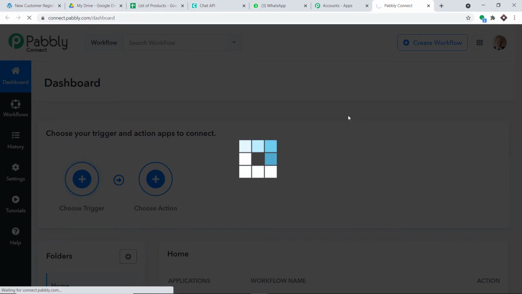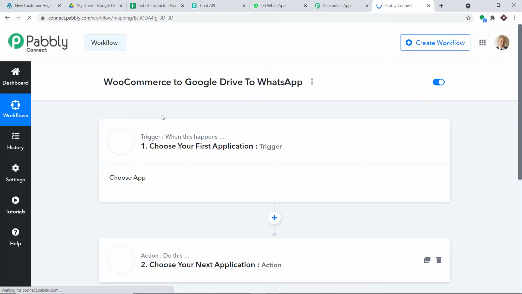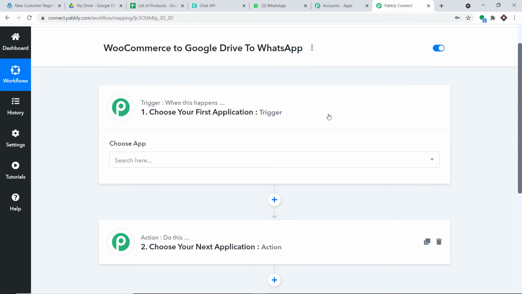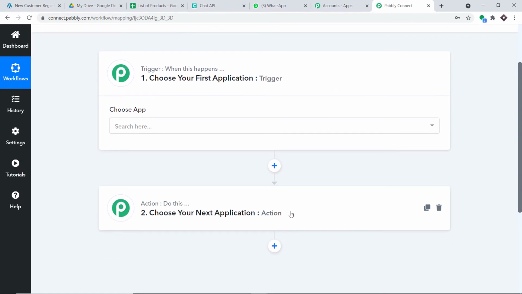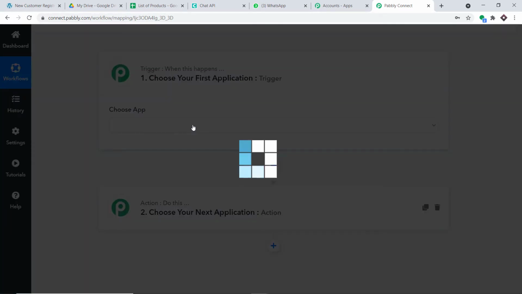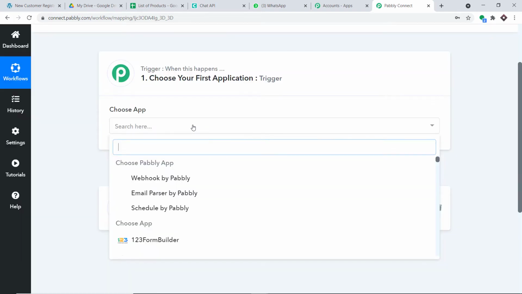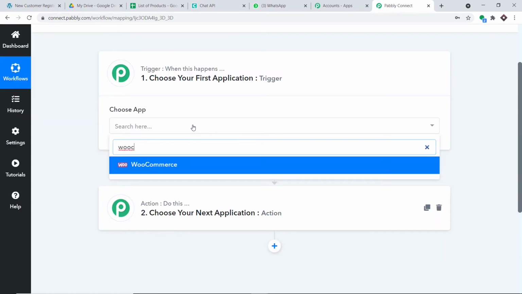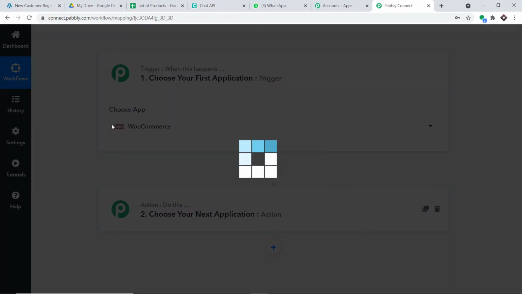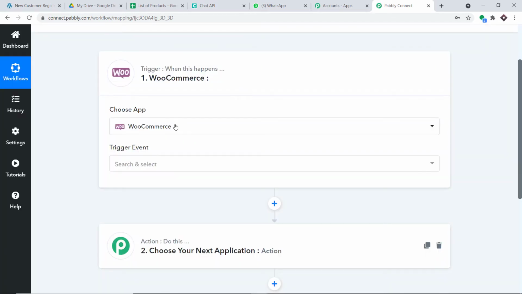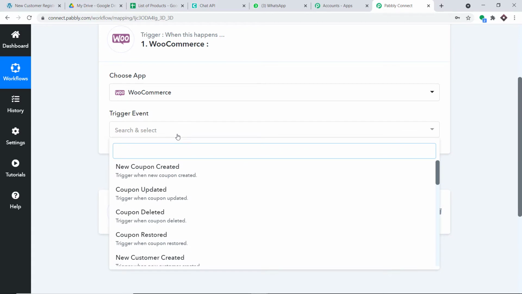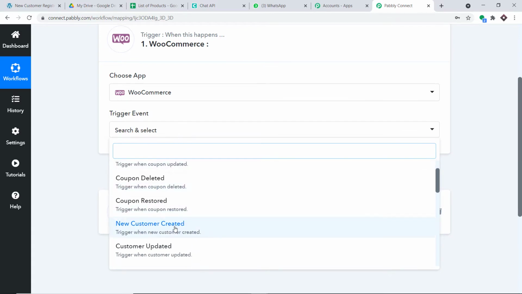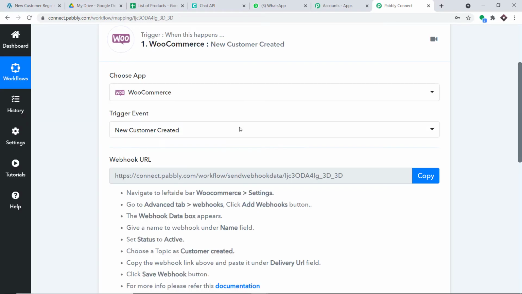When you click on create, a window appears in front of you. This is basically the trigger window. Additionally we have one more window, that is the action window. In the choose app we will enter the trigger software. In our case the trigger software is WooCommerce, because the idea is that once a customer is created in WooCommerce, then the data should flow. Now the trigger event is new customer created, this one. So new customer created is the trigger event.